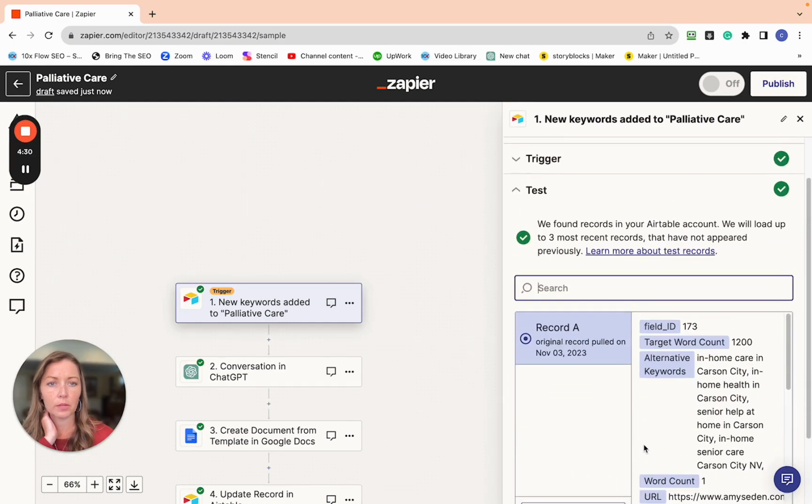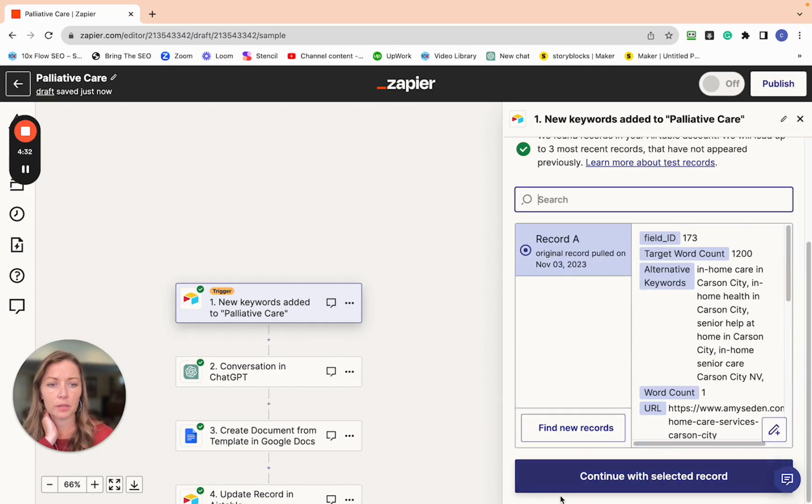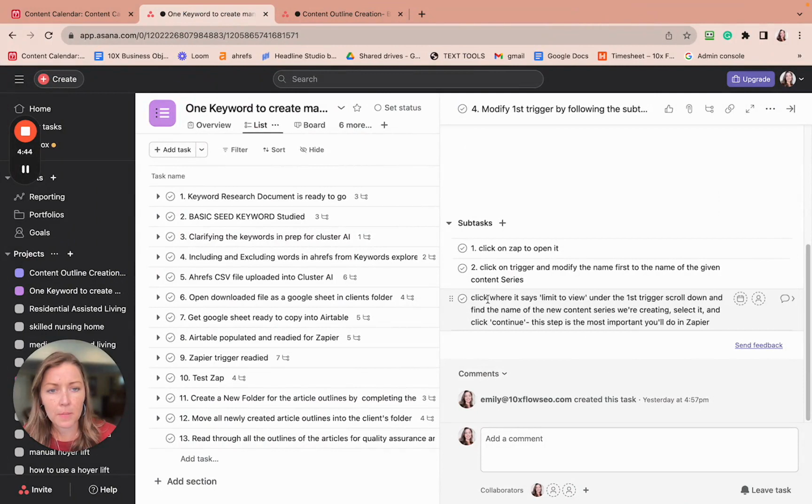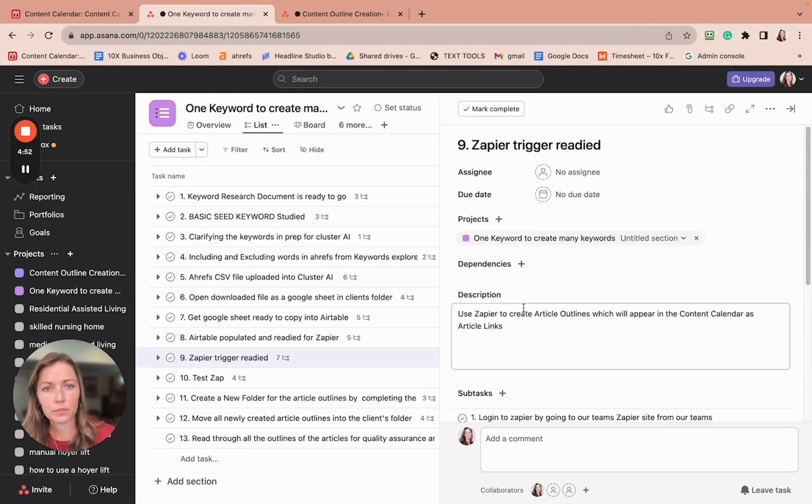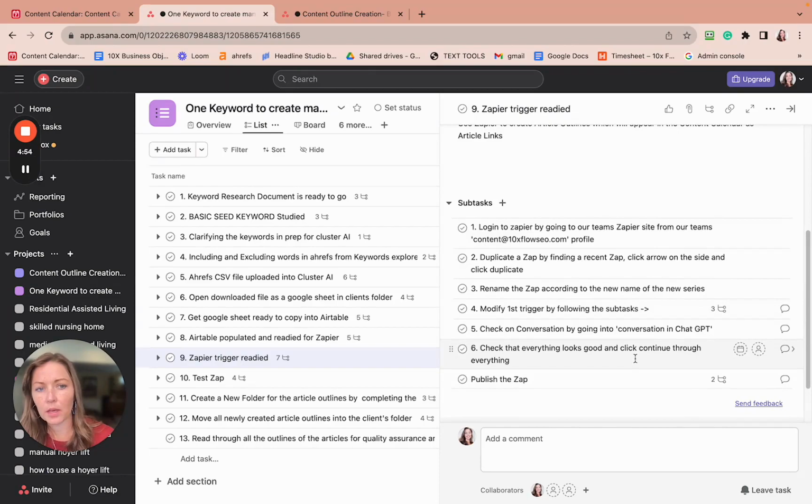You really don't need to test it, but you can. I actually already tested mine. But that's the most important thing. You don't need to test. Just change the limit to view, change the name on that one. Okay.